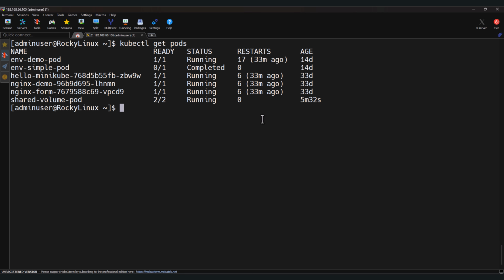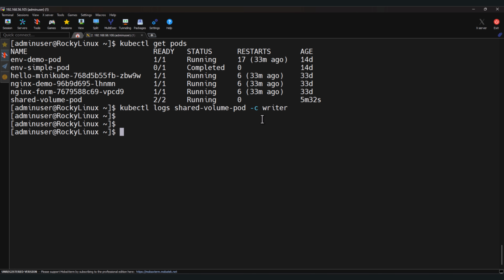Let's check the log from each container individually. Run kubectl logs shared-volume-pod -c writer. You won't see any output here. That's expected. The writer container is redirecting its output to a file, /data/log.txt, not printing to the terminal, so nothing shows up in this log.